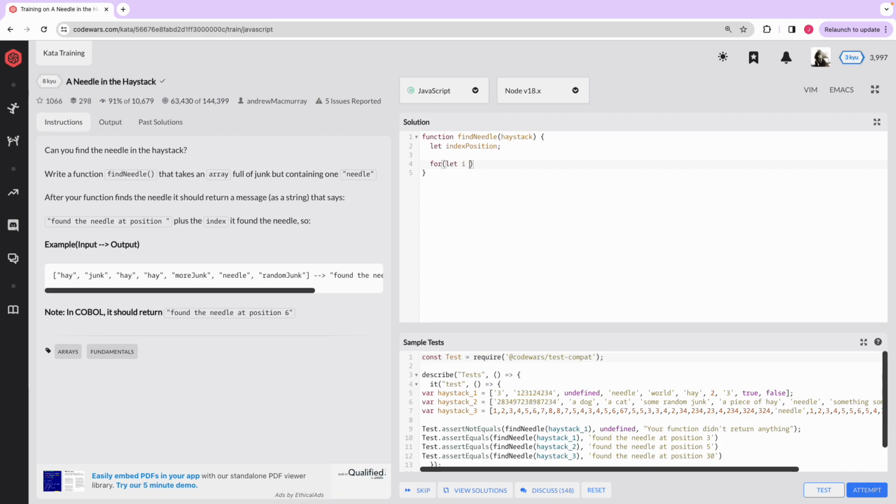We're going to say let i equals 0, i is less than haystack.length to visit every element in the array. We're going to go one element at a time, so we're going to do i++. And then first let's just do console.log haystack at i. And here we'll return index position.